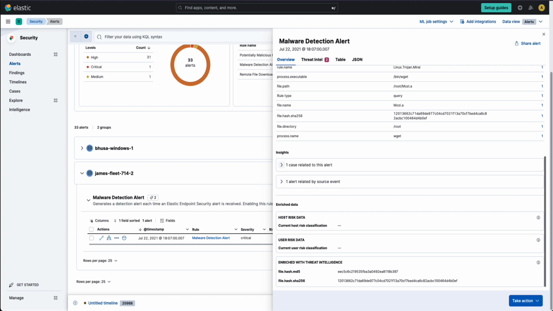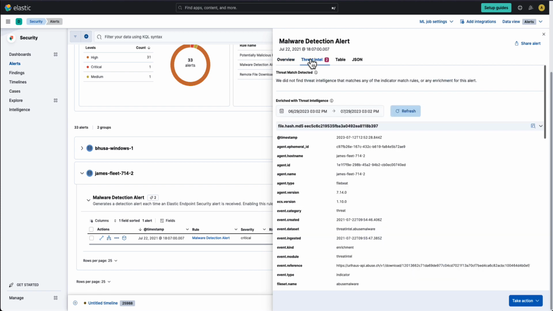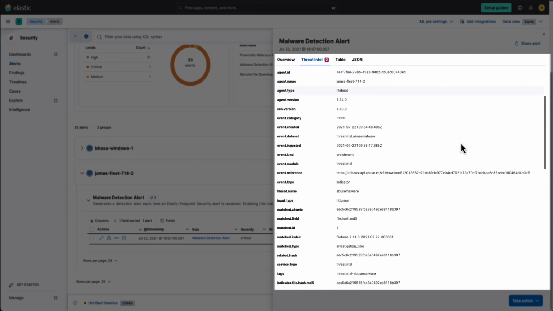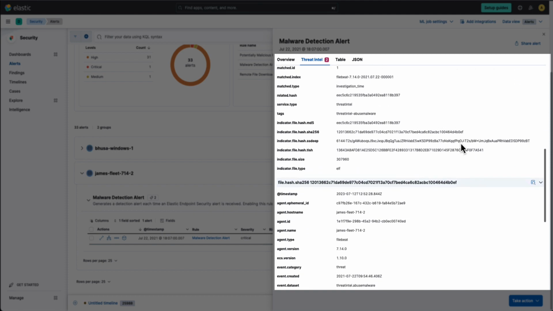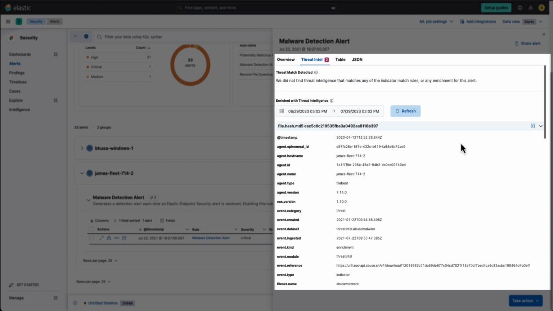Now that we've covered the Overview tab, let's view the others: the Threat Intel, Table, and JSON. For the Threat Intel, we have an integrated feature from our threat intelligence system that matches against the alert. It shows us the number of individual indicators that match that particular alert that we're looking at. This information can give us an immediate idea of the severity and scope of the potential threats.